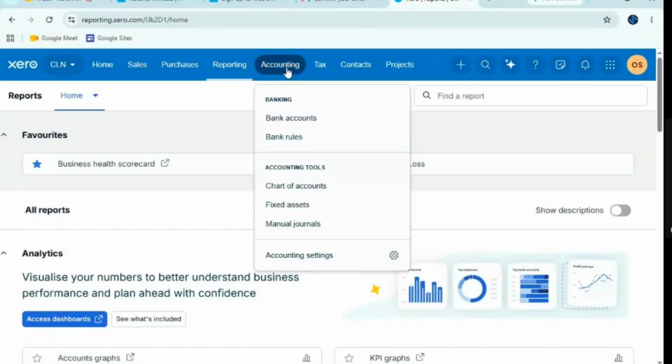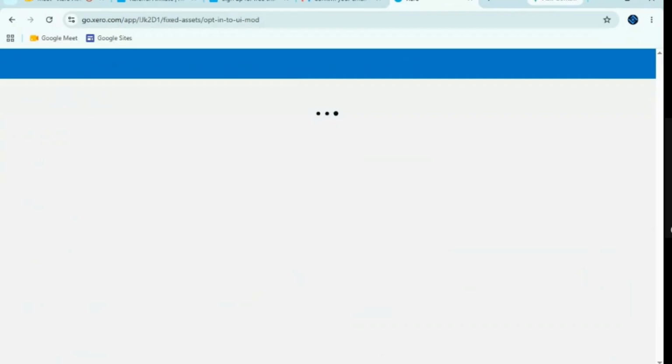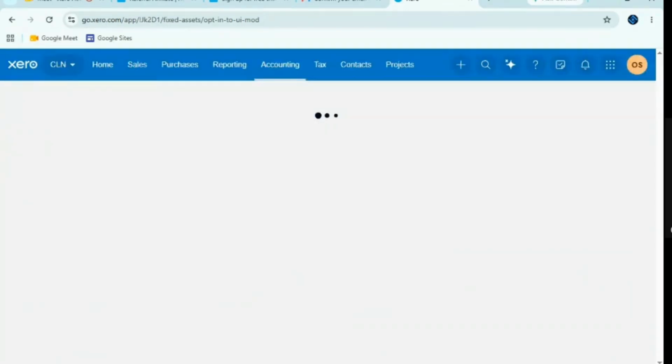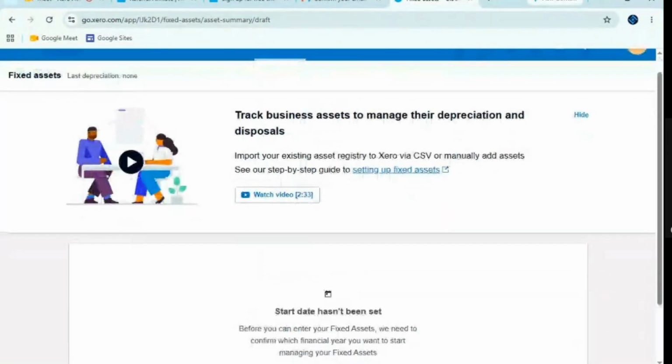So let's go to accounting. In accounting, we have bank accounts, bank rules, then we have chart of accounts, fixed assets, manual journals, and account settings. So this is more like everything. I'm looking at probably chart of accounts and fixed assets. Let's look at fixed assets. We'll look at the entire software in detail tomorrow, but tonight is literally just an overview. Let's go through the software, the dashboard, where this is, where the other one is, and so forth, so I can refresh our memory on a handful of things.